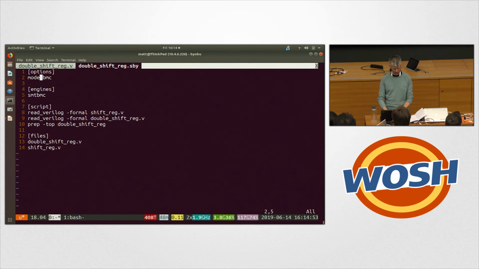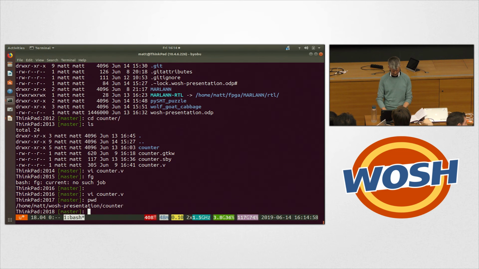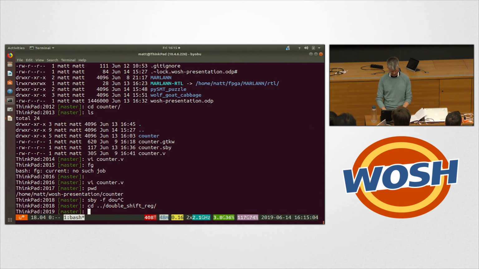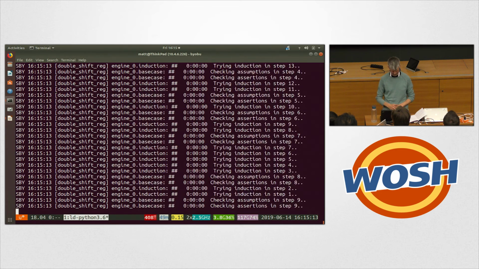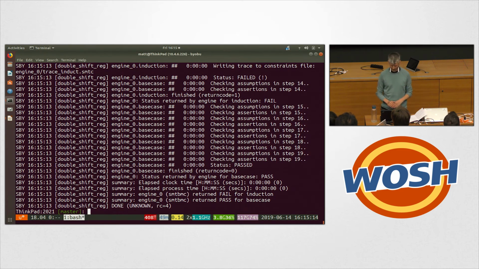So we're currently on BMC, so I'll change this to mode prove. Oops, I'm in the wrong directory. Okay, so we have a pass as before on the base case, but this time we have a fail on the inducted case.